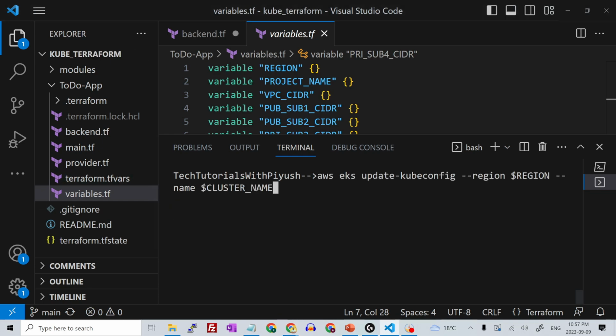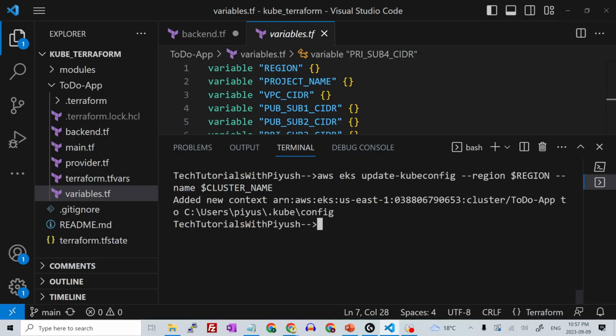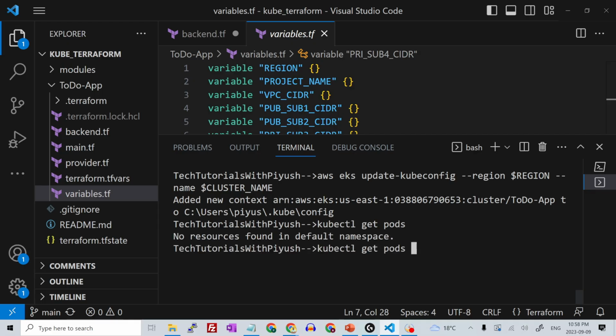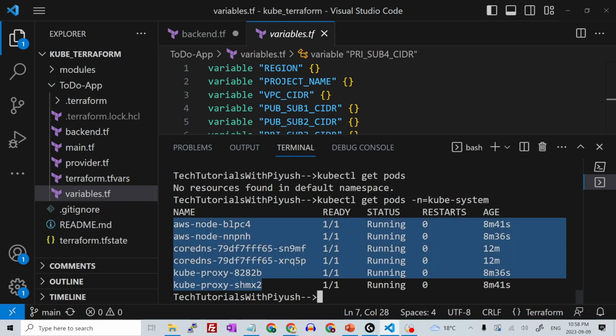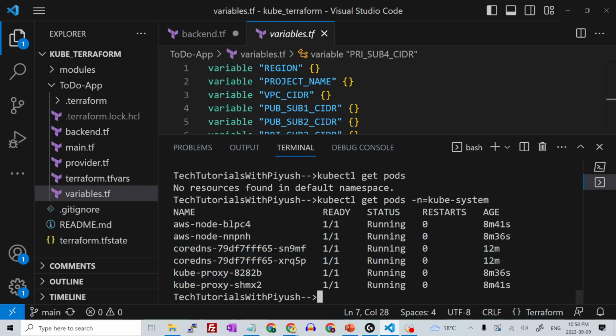Okay. Now let's run this command to generate our kubeconfig. This is the command: aws eks update-kubeconfig, region is what we have set, and cluster name. Hit enter. Okay, it says added a new context to this particular location. So this is our default kubeconfig. Now let's do a kubectl get pods. Okay, it says no resources in the default namespace. Let's see in kube-system, because it should be there in the kube-system namespace. Okay, it says all our control plane pods are up and running, which is aws-node, CoreDNS, kube-proxy.